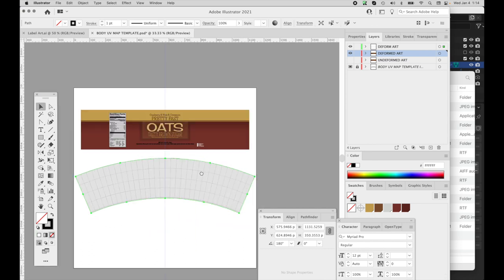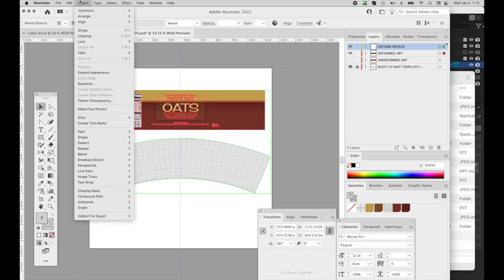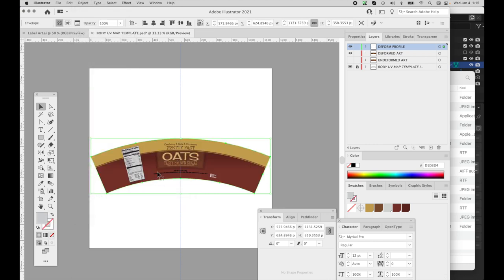All we're going to do is make sure that the deform art, which is this, or actually I'm going to call that deform profile, needs to be on top. Okay. Select the art that we want to deform. Come up to the object menu, down to envelope distort, and then make with top object, and there it will conform that, which is pretty cool.